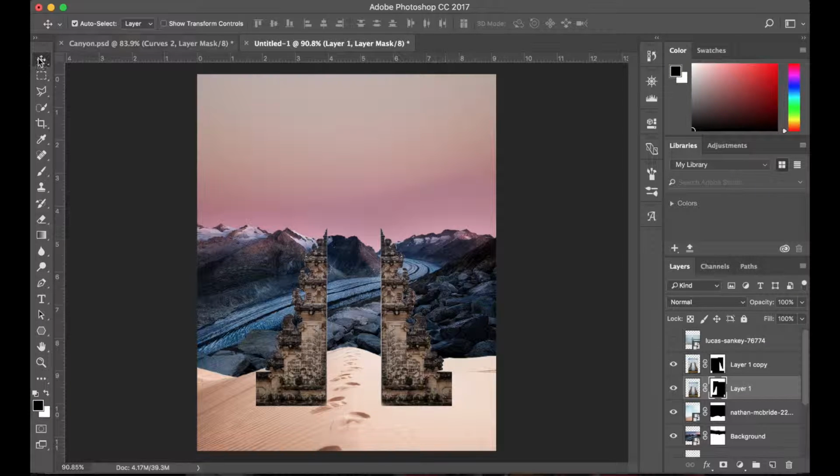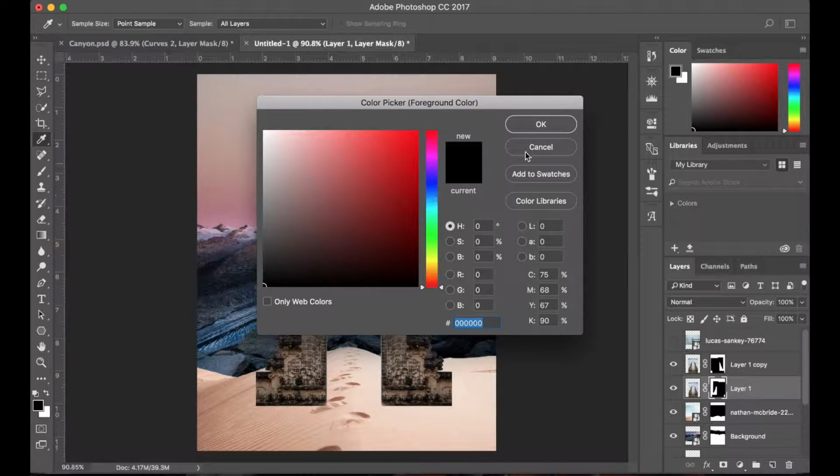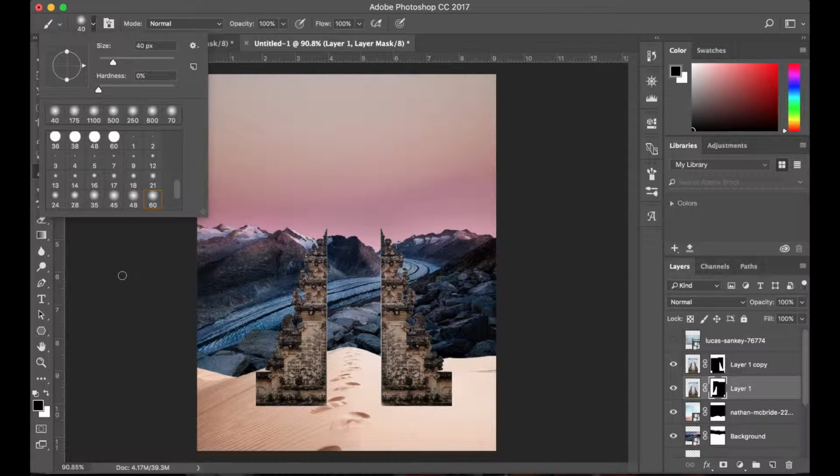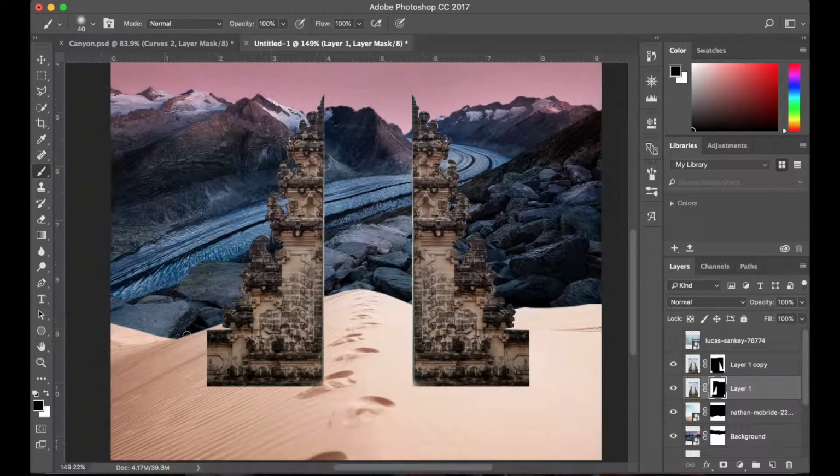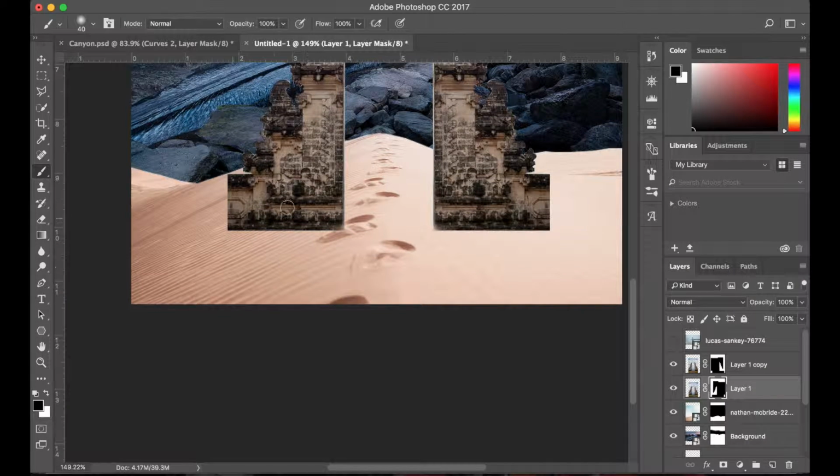select our brush tool, or press B, make sure our foreground color is on black, and then make sure our hardness is on 0%. Then we're going to zoom in, and basically we're just going to rub out the bits that we don't want. So we're going to increase this size, and we're just going to rub away the sharp edges and the corners that wouldn't necessarily be there, and we're going to basically pretend that this was dug into the sand.